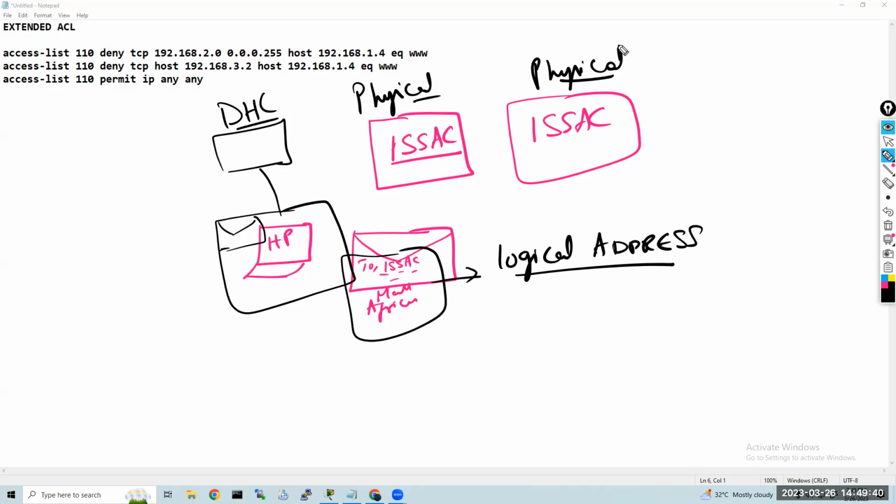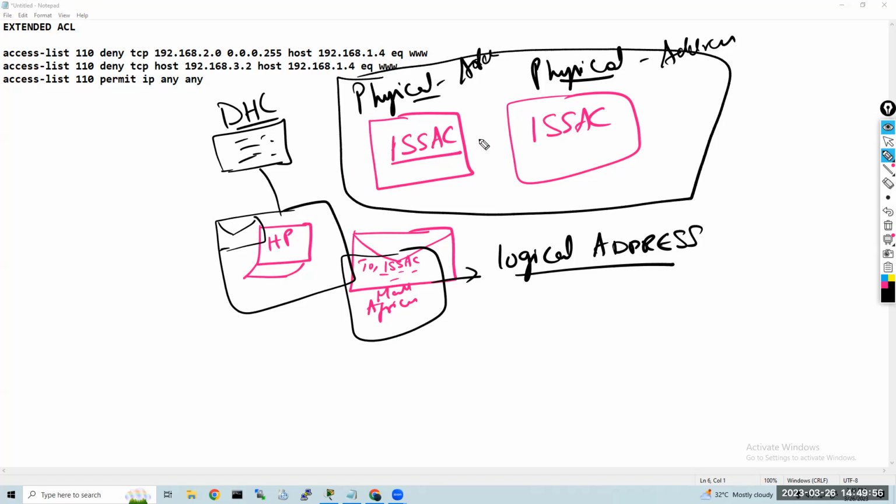This is all the physical address, correct? When the DHL guy comes to reach you, as I told you, you are in a different country. He will read this address. The delivery boy from DHL will reach you.